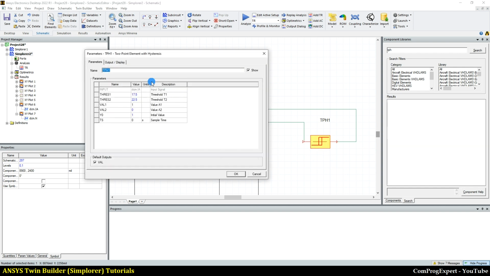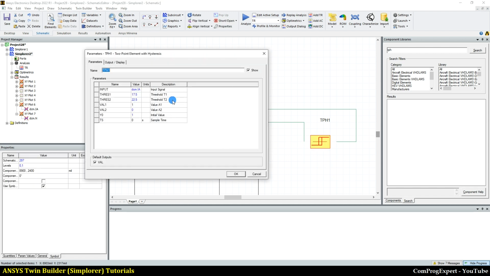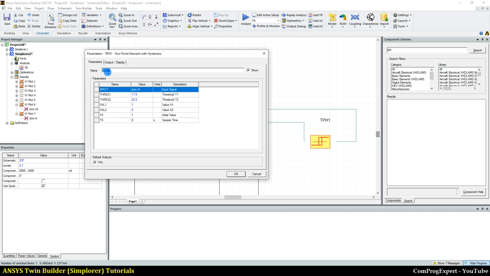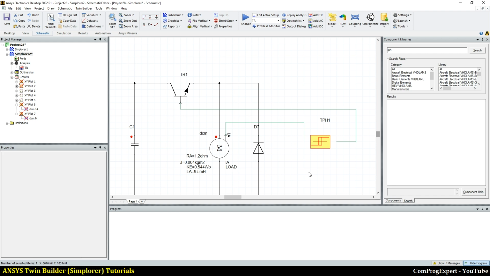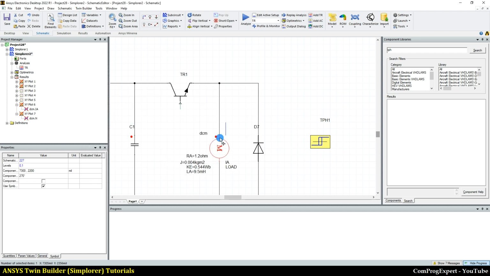So here I can hide the input pin and also the output pin. The input current is DCM IA. We can use this variable. And the output is actually the name of the hysteresis block. So let me delete these connections. And for the value of current, show pin, no.